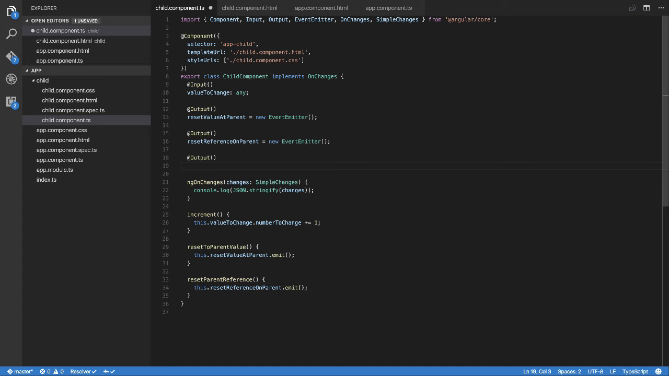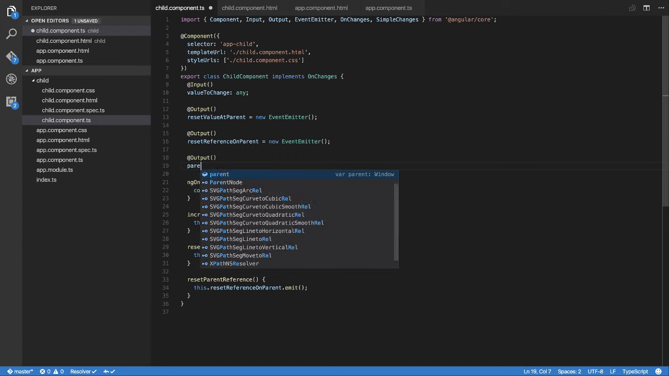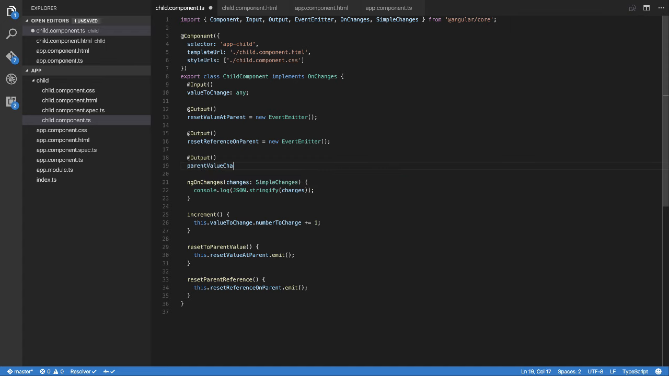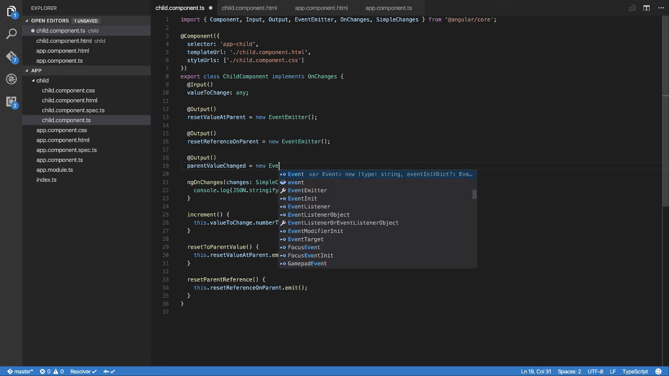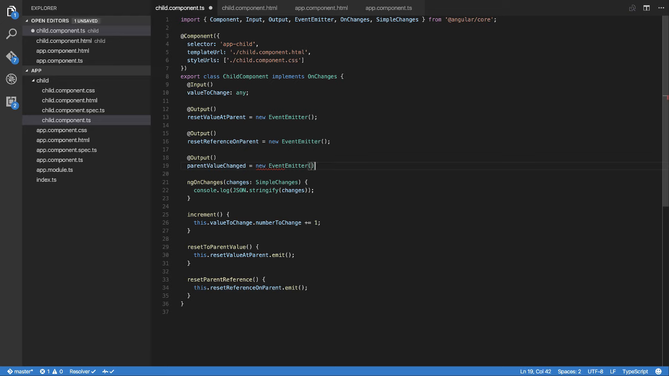So what I'm going to do now is the last thing. I'm going to create another one called parentValueChanged. So parentValueChanged equals new EventEmitter. This is all the same, and you've seen all this already. We'll create a saveValueToParent method.